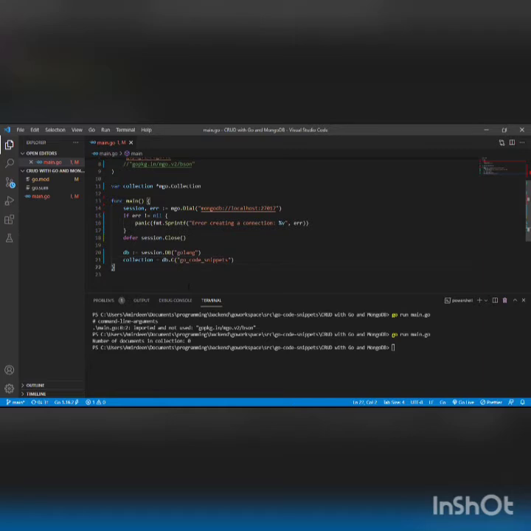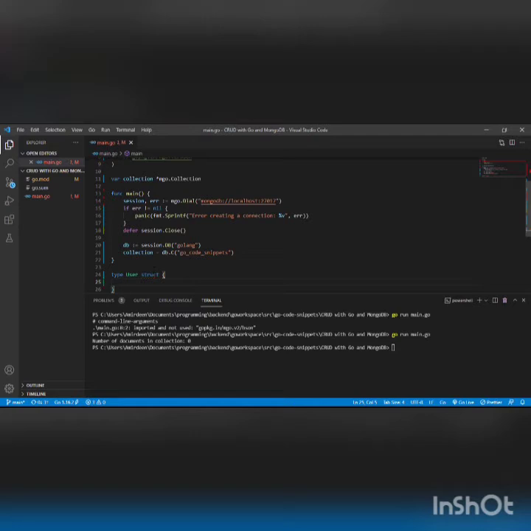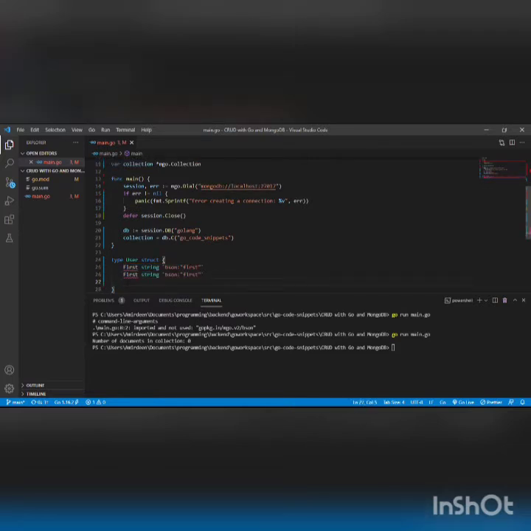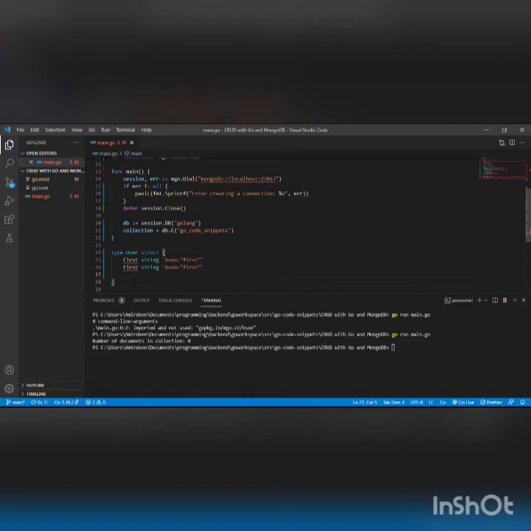First of all, we define a user struct. I'll say type user struct. I'll give our user a first name, first string. I can give it a struct tag to be bson first. This is one of the reasons why I like Go. It has support for JSON, XML, BSON, and a lot more.